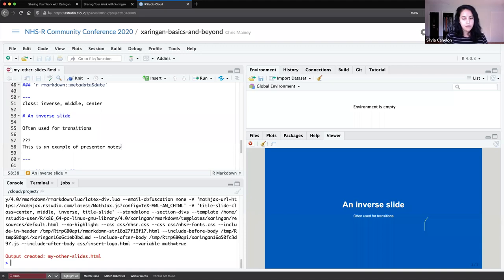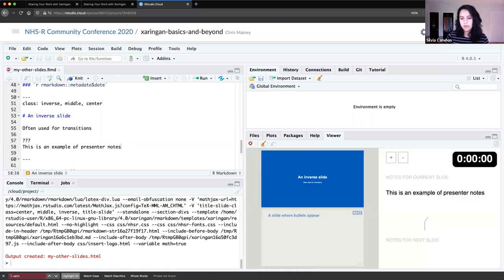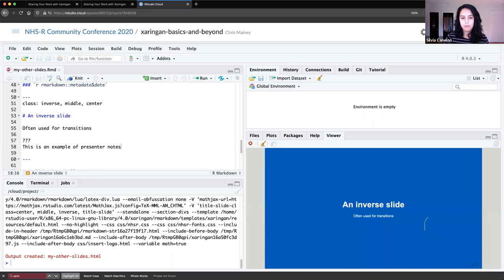Now I should be able to click back to my preview window and click the letter P on my keyboard, which switches us into presenter mode. Then you'll be able to see the slides on the left and the notes on the right-hand side, along with the timer. And if we click the letter P again, then you're back to the main view.